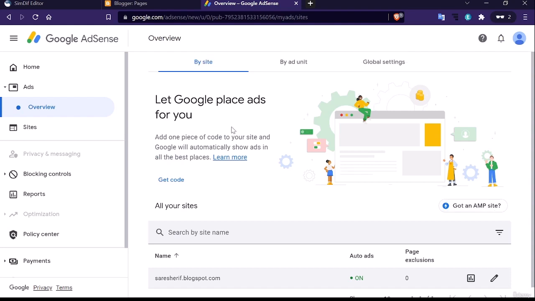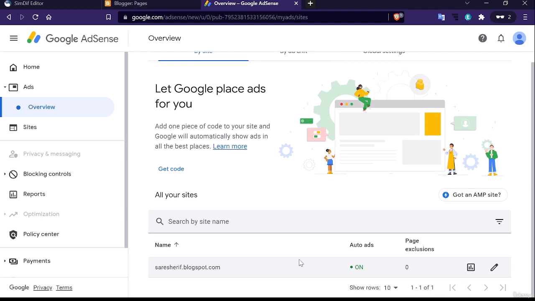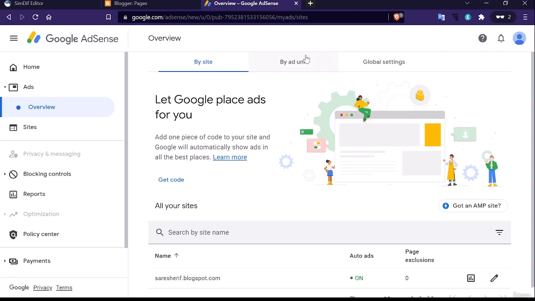So this is when the ads are added by site. You can get by ad units, and then you can select the type of ad you want. However, you can decide to just use this one, then it will be automatically added to your site. But if you want to do this manually, you can go to the ad units, and then you select which ad unit you want.